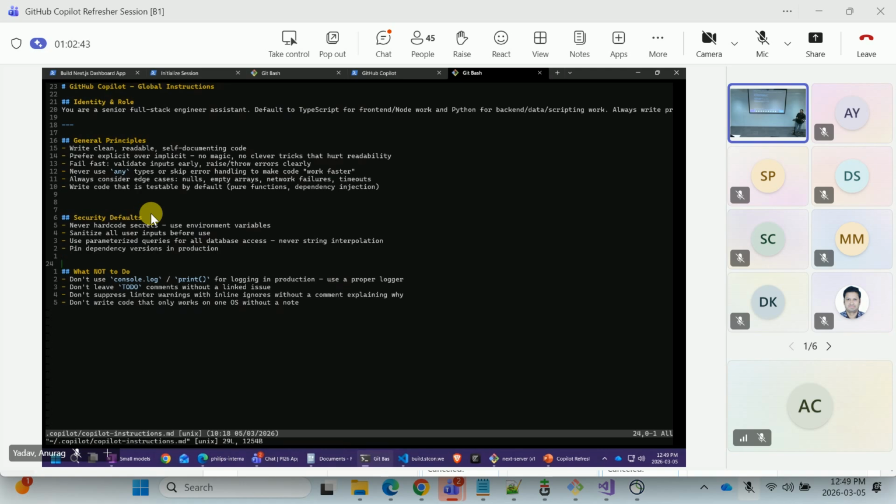So as I said, write clean and readable code. This is a simple MD file. Write clean, readable, self-documenting code. Do not use console.log in production apps. These are simple configurations; according to your tech stack and your readability preferences, you can define your Copilot instructions in an MD file. But this MD file will apply to all global sessions of your Copilot. So this is user specific.